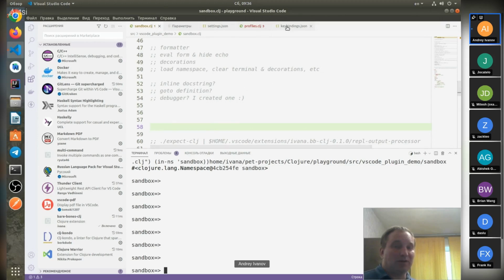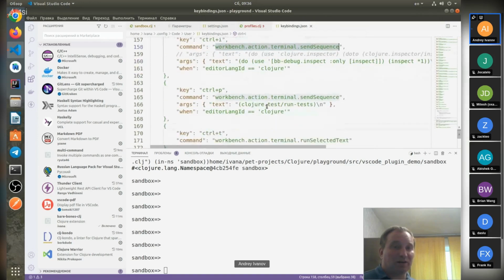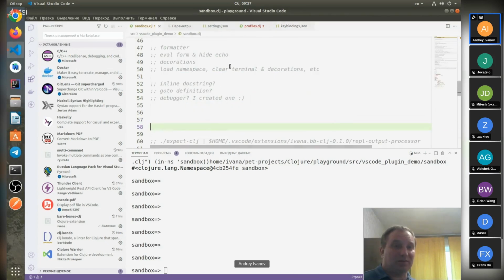I may also add some key bindings for running tests, clojure.test run-tests, and that's also a Visual Studio Code built-in approach. We can send any text command into the terminal, send a char sequence. When the editor language is Clojure, we may send this command, and it immediately runs all the tests.